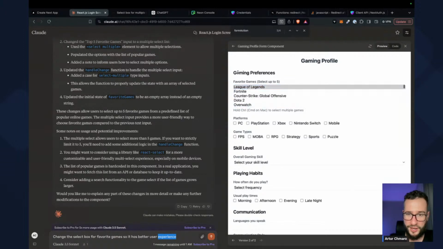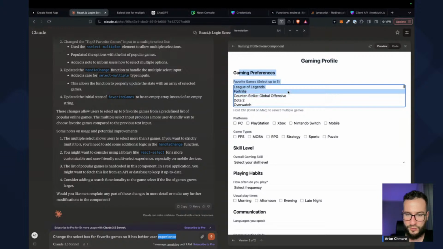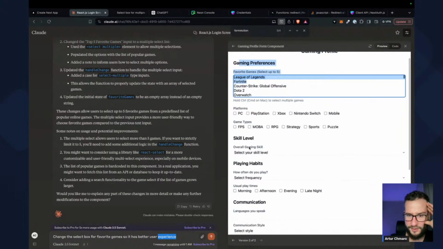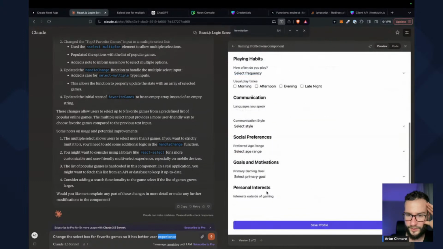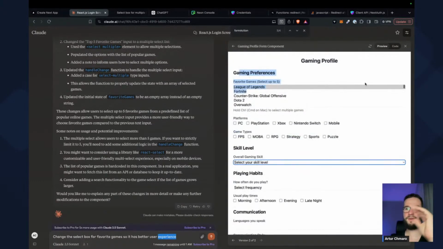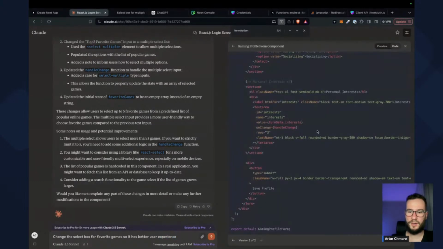So then we have gaming preferences. So definitely we would need to replace this component with something. And then platforms, I think it's okay. Skill level as well. Yeah, so I think we have already something to start with.